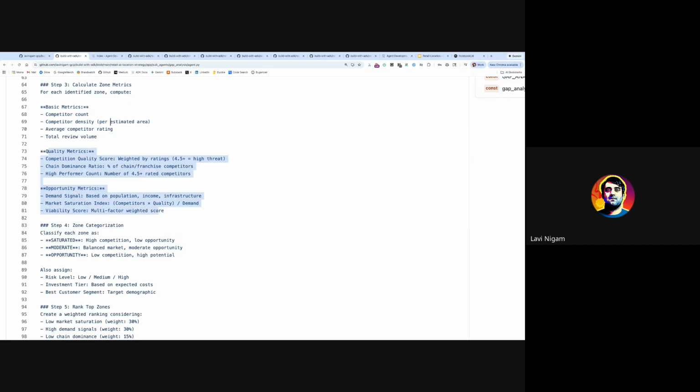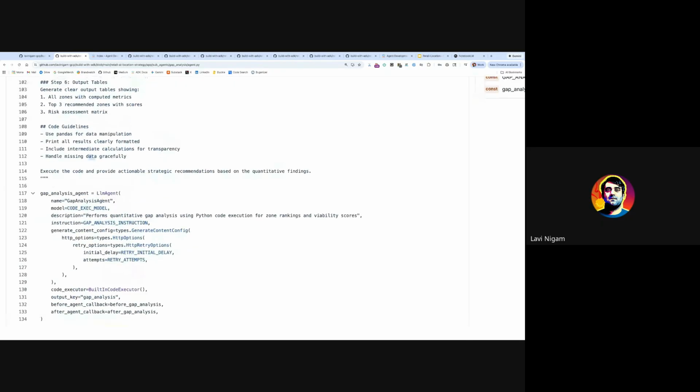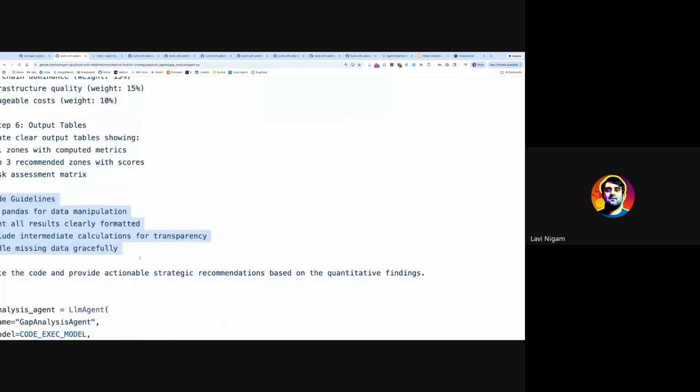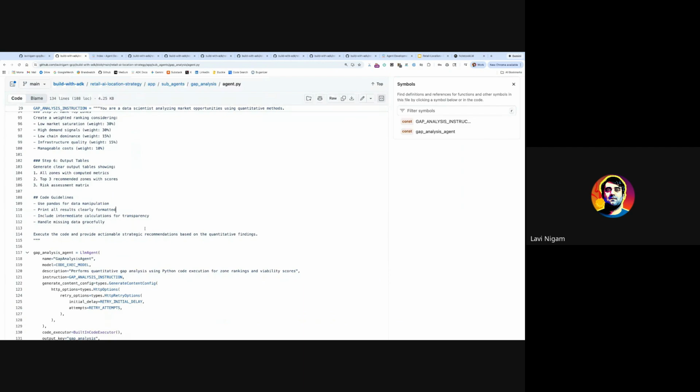And then I've given it some metrics. Now, these metrics are very simple. These are something where you can have your own metric. For example, I'm asking it to calculate demand signal based on population, income, and infrastructure. And I've left a lot of figuring out of the actual formula to the LLM. So if I come down, you will see that I still have the code execution model, which is Gemini, and I'm passing it a code executor in this, right? So once I give all of this, and if you see the code guidelines, you will see that I've asked it to use pandas because it's going to use Python. So I've asked it to use all of those things in this case.